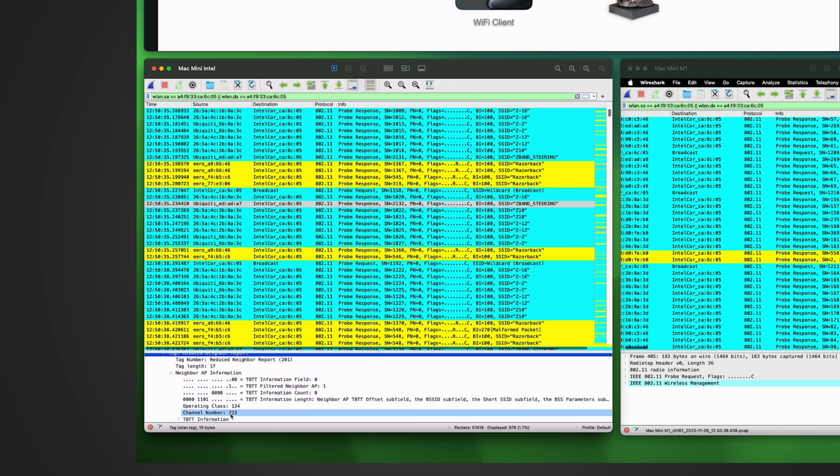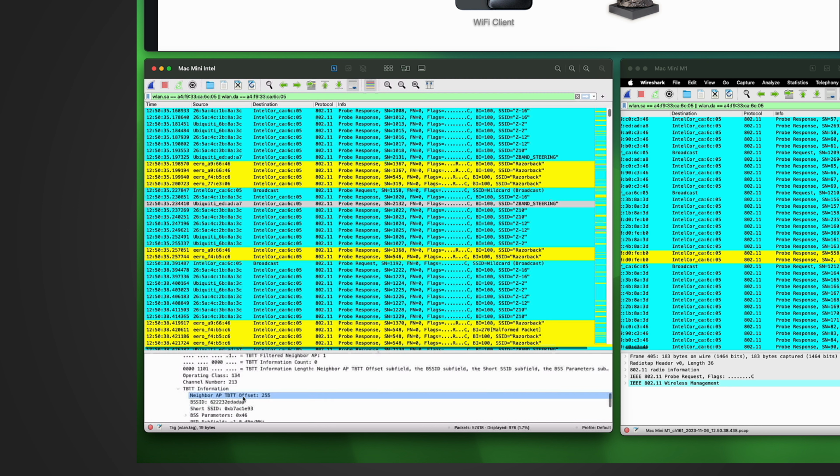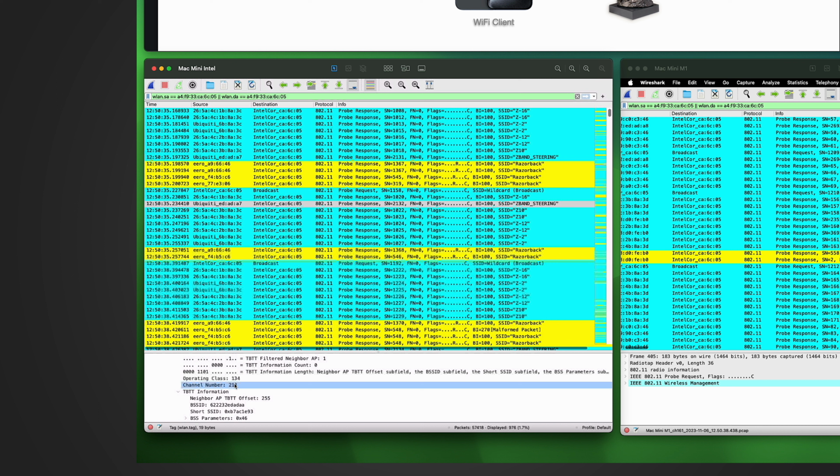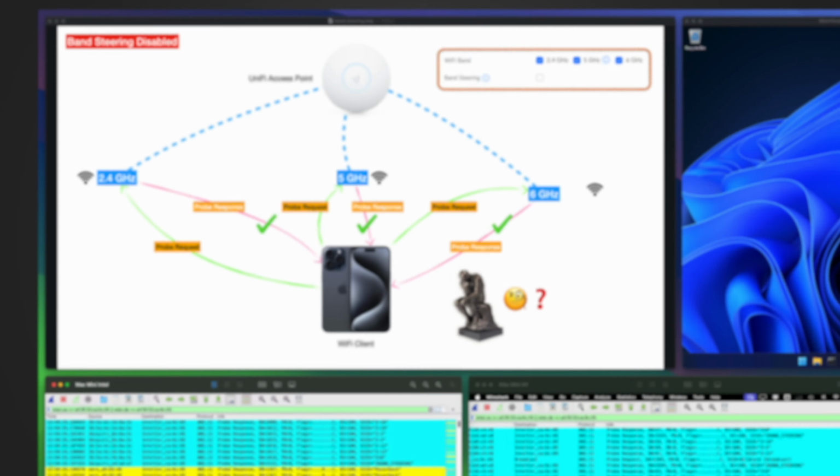See what's the AP's channel: 213. That's exactly the channel for 6 GHz. And it has the BSSID value for the 6 GHz as well. Just from this section, from 2.4 GHz, the Windows client already knew all the information it needed to connect to 6 GHz. Let me explain the background.